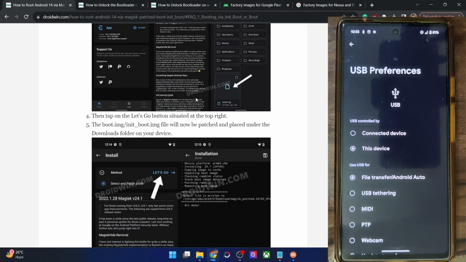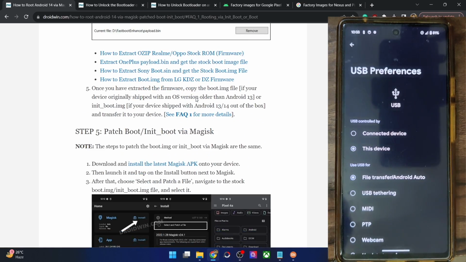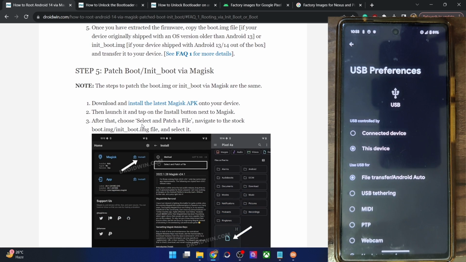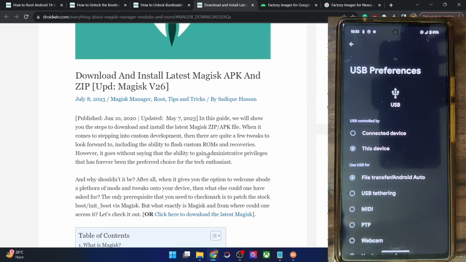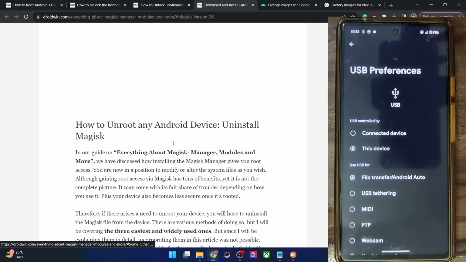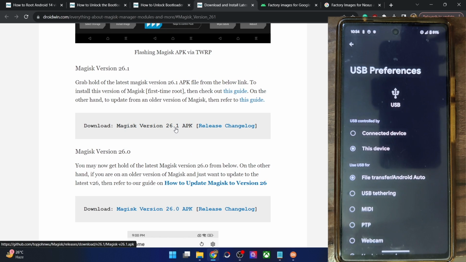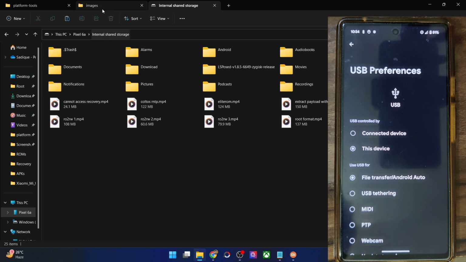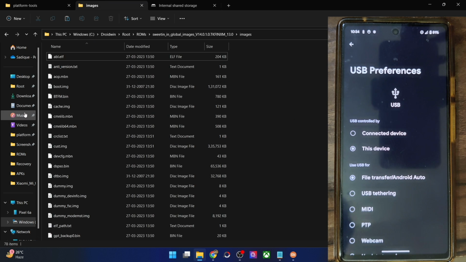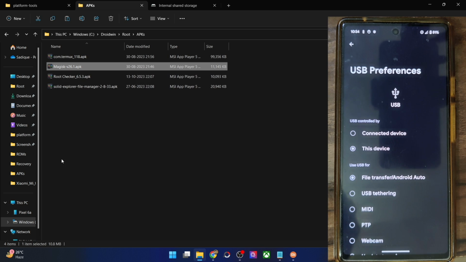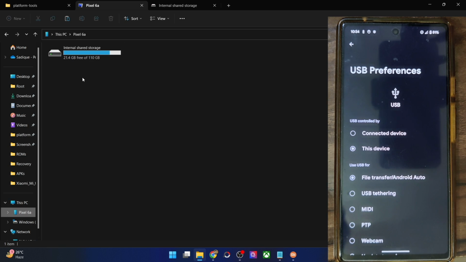With that said, we have now got the boot file, and now we'll have to patch this file via the Magisk app. You could go to my guide and grab hold of the Magisk APK file from here. I have also given the direct link and the official changelog from GitHub as well. Simply download the APK file from here and install it onto your phone. Let me do that as well. It will take only a few seconds. So this is the Magisk APK file. Let me transfer it onto my phone.